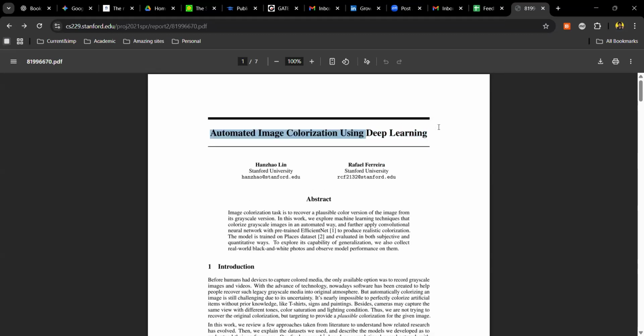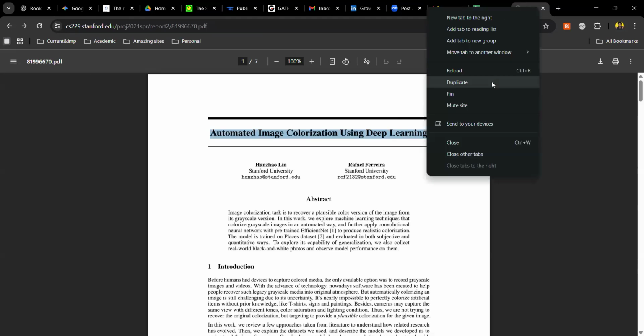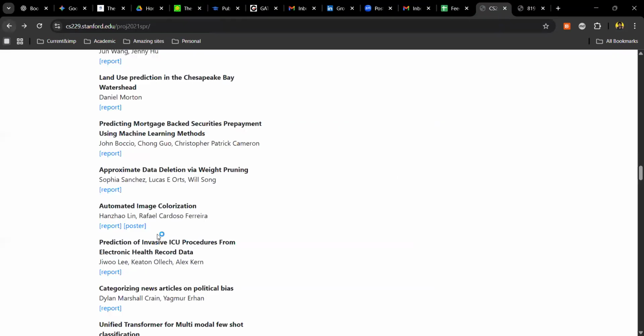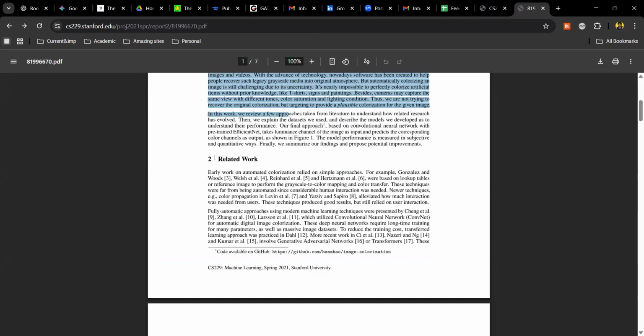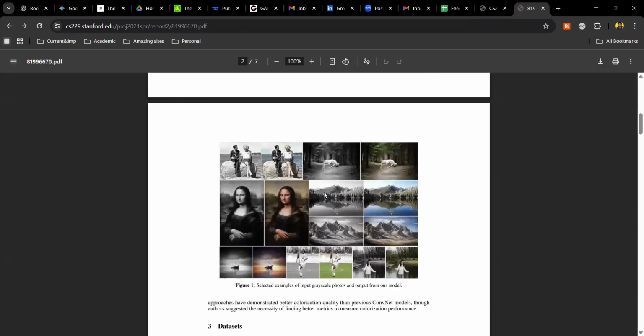So this is the report. If you just make a duplicate, this will take you to automated image clearing. So this is the project I'm talking about. This was a 2021 project. If you click on this project report, you will get to this report. The reason it's good to have a report is because you will be able to understand the entire project in words. It gives an introduction, a related work, what it is trying to do.